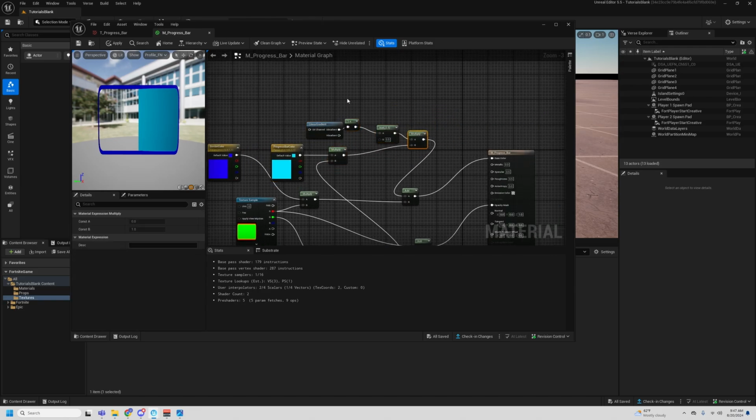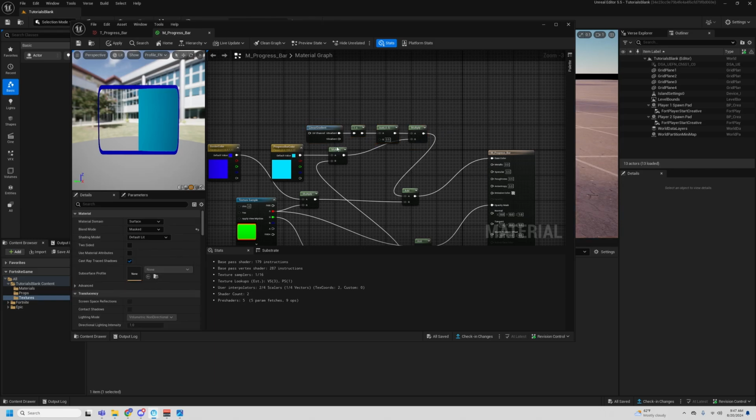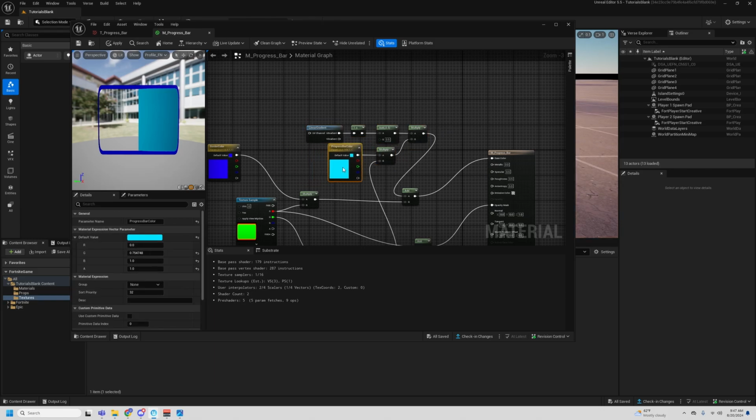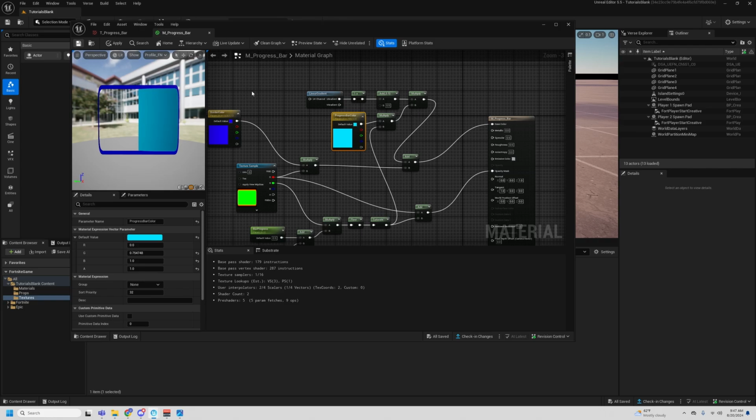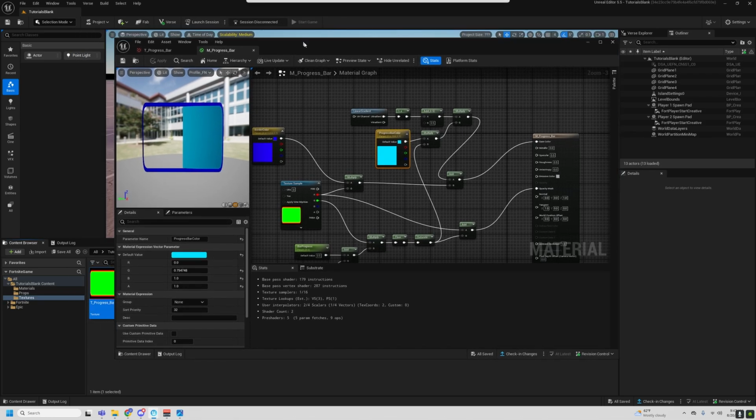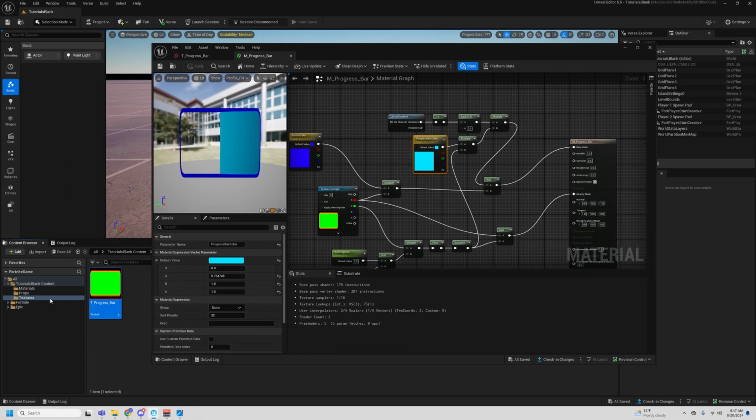Now, a nice little tip is if we press Q, it can straighten up our nodes for us. Move this along here, save this, and then once that's saved, we can come back in and we'll get into making a prop and putting it on a plane next.